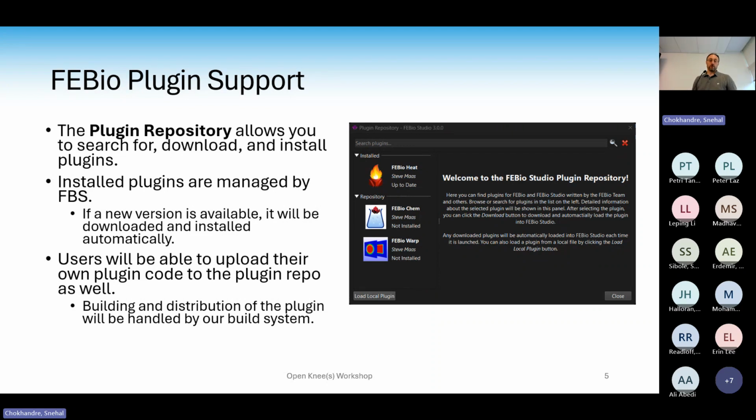And by the way, just as in the model repository, in the plugin repository you'll be able to link your publications to your work as well. So that might be another way for your work to become discoverable through FEBio Studio and its user base.